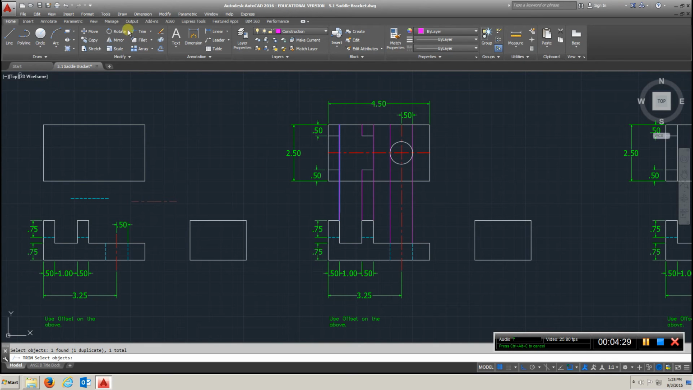Let's see, trim. I'm going to trim it off of here and here. And then I can trim it again off of this one and this one. Get that, and then you can match properties. Just go match properties, choose your object line, and then you can very easily turn these into object lines and put them in the object layer.